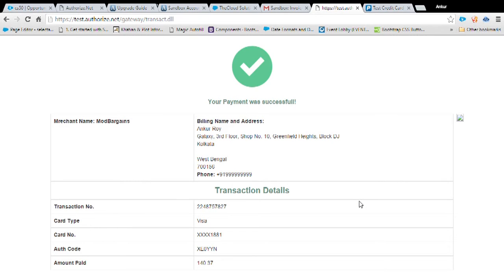Once we click on the Pay Now button, we can see an online transaction receipt. It shows that the payment was successful, and it also contains the billing information, the name of the merchant, transaction number, the card number, the auth code, and the amount that has been paid. So we can see that the payment was successfully made.